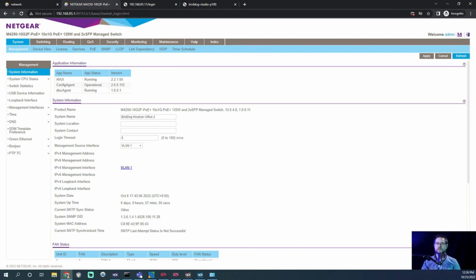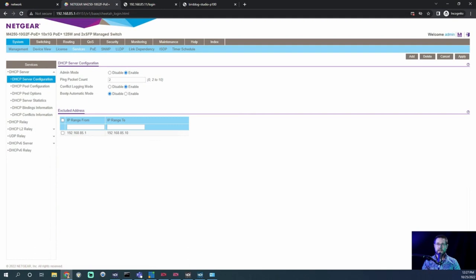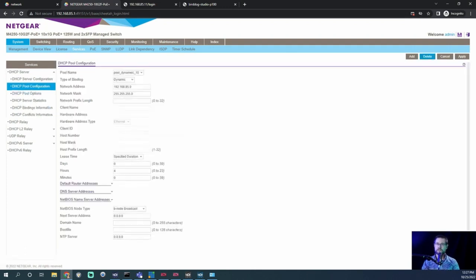Now we need to just double check a couple of things. The first thing we need to do is click on System and then click on Services. And here we need to make sure that admin mode is enabled. If it's not, you need to hit Enable, hit Apply, and let the thing reboot. Okay, so admin mode on DHCP server configuration needs to be enabled. Now we need to go to Pool Configurations. And here is where we are going to set up our static IP addresses for inside the DHCP reservation list.